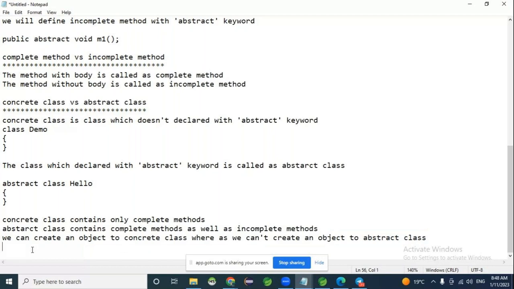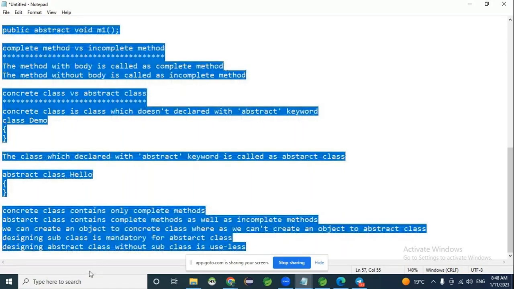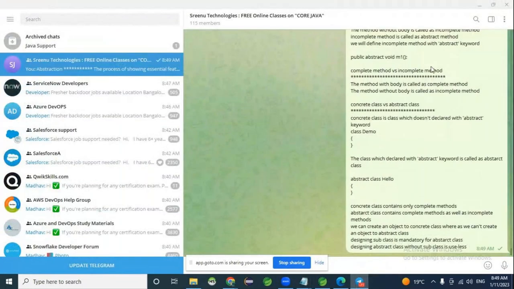Now, designing a subclass is mandatory for an abstract class. Why? Because we can't create an object of an abstract class. That's why designing an abstract class without a subclass is useless. Up to this, go through it once, guys. I will give one or two minutes. Please go through the notes, and then I will go to the practical.